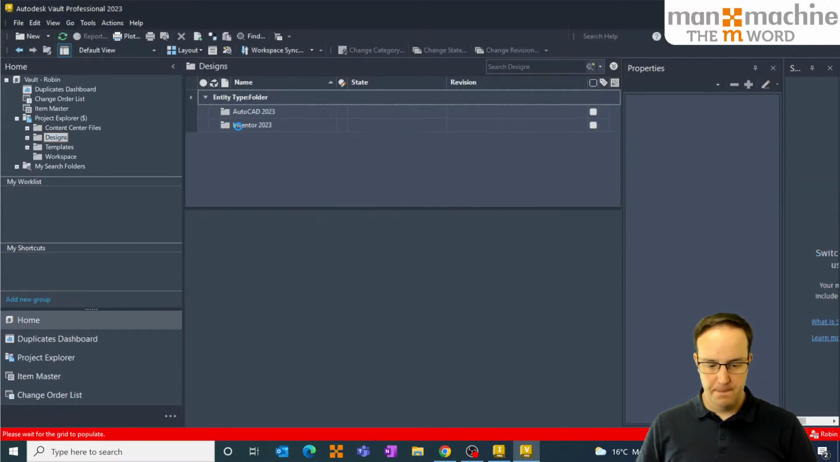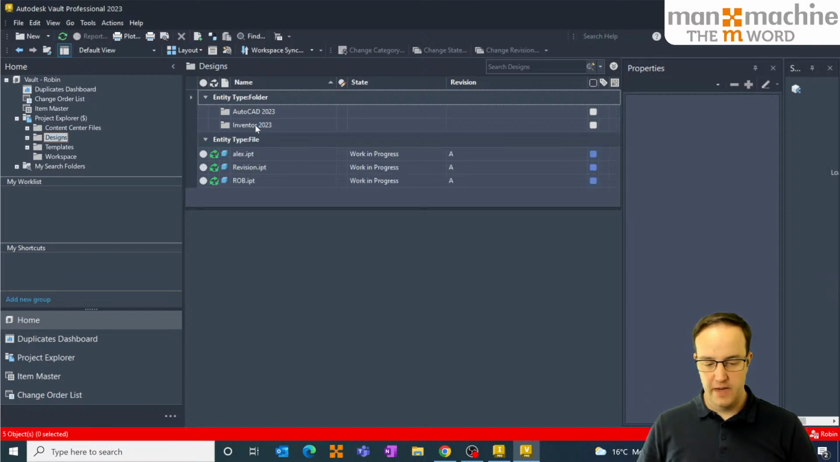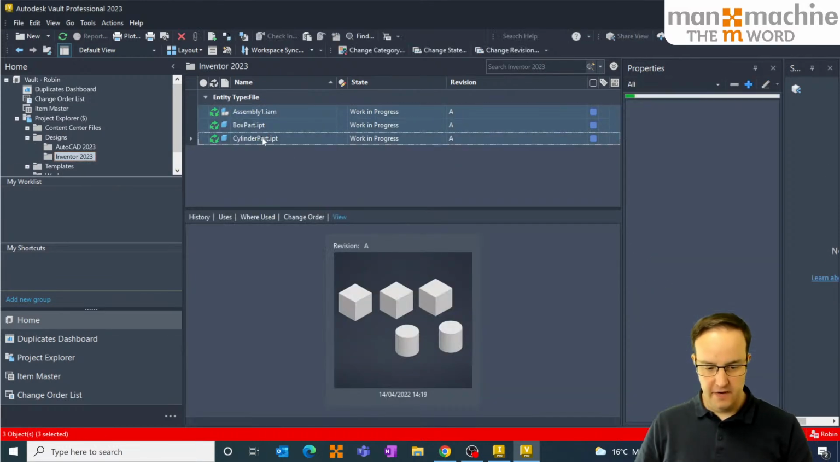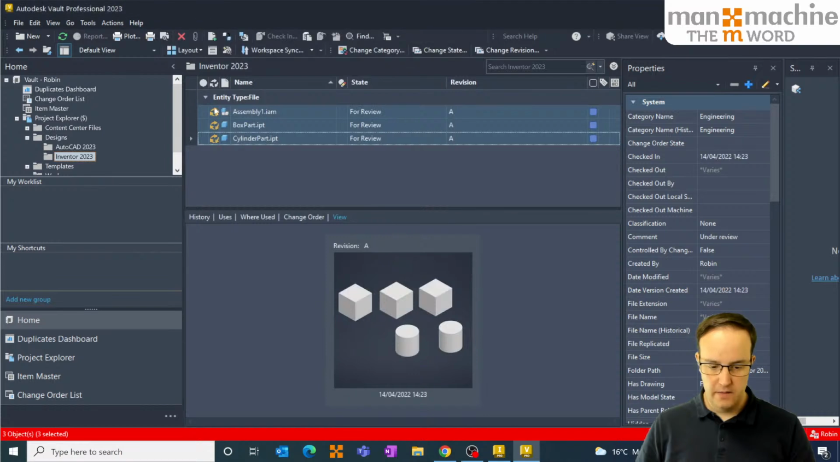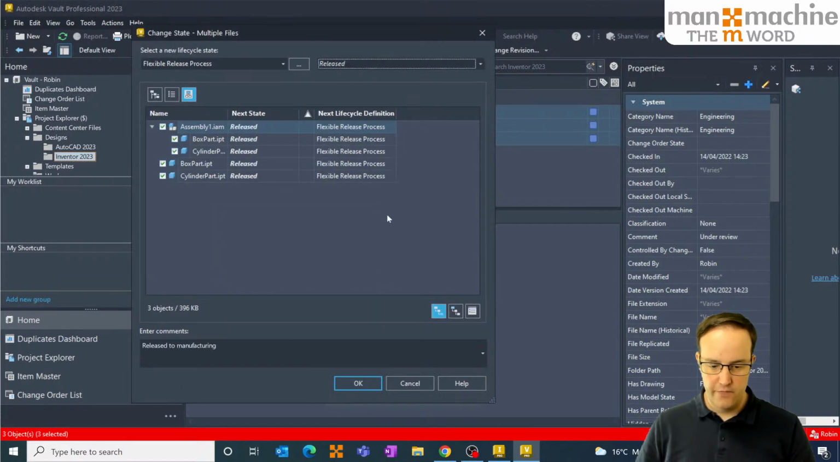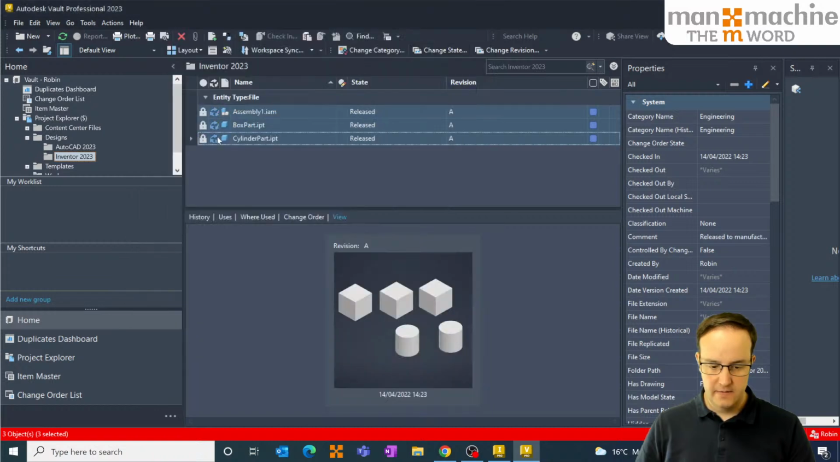So designs, Inventor 23, and let's take these parts and change their state. And we're going to push them up for review. Okay, change to orange, bump them up again, change the state to released. They change to blue or purple, whatever way you've got it configured. Works really well. I like that a lot.